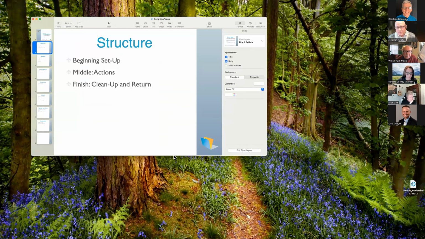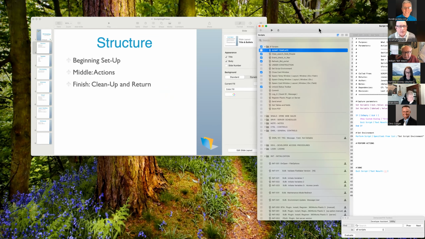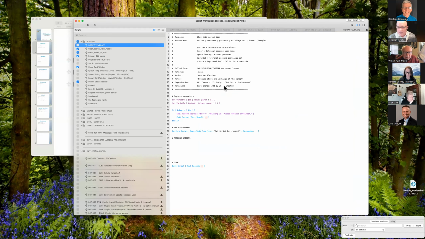Anyway, I have a template, and as you can see, I have a bunch of scripts that I will throw into every project that I work on. We'll get into what some of them are. But this one right here is my script template. Are people able to see that okay? Because it's kind of small.